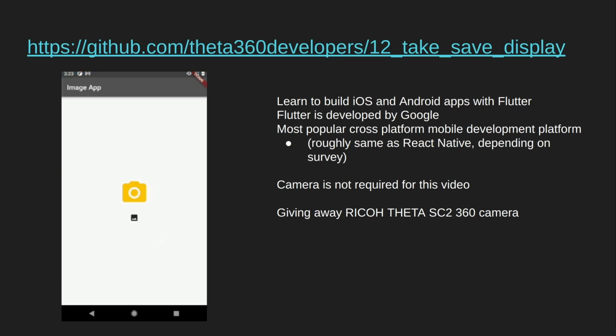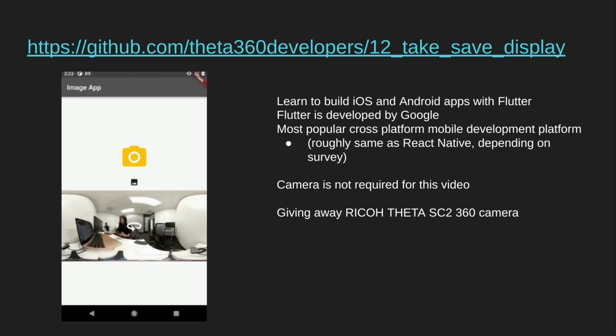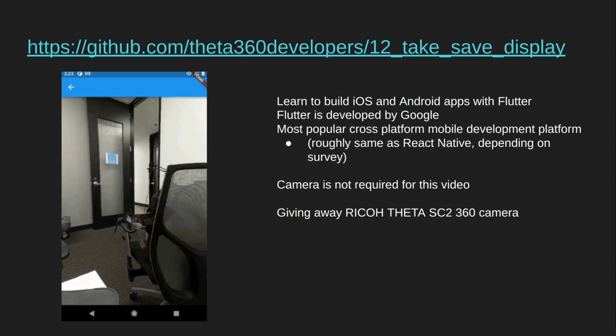A big welcome to both experienced and new Flutter developers. We're going to introduce you to some key 360 media development techniques with Flutter. We have some source code available as a starting point.